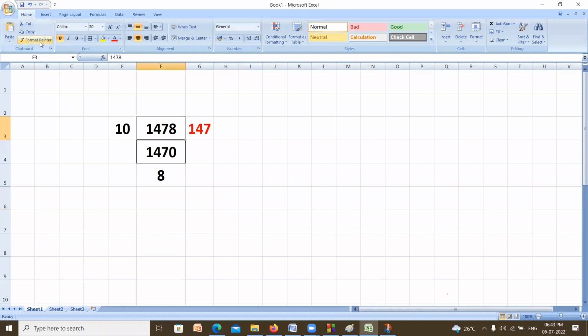Now, here what do you have to do? We have to find the quotient or the remainder? Remainder. Now, what is the formula? Remainder equal to number mod 10. We have to divide a number with 10 and find the remainder.